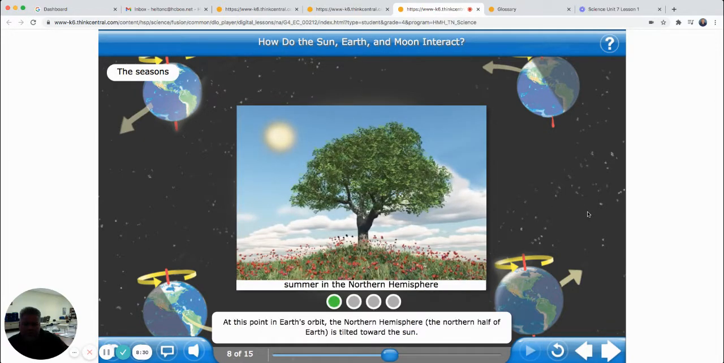At this point in Earth's orbit, the northern hemisphere, the northern half of Earth, is tilted toward the sun. This area of Earth receives more direct sunlight than the southern hemisphere, which is tilted away from the sun. So, it is summer in the northern hemisphere.